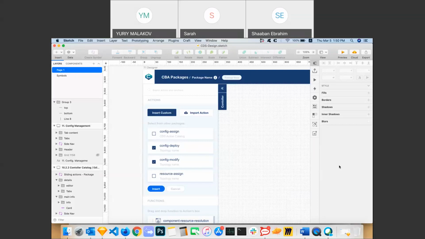Say that again, sir. Let's give an example. If Shaban created 3 packages and these 3 packages have 10 actions, so Shaban has 10 actions only. I don't mean that he can access all other users' actions. That's also true.